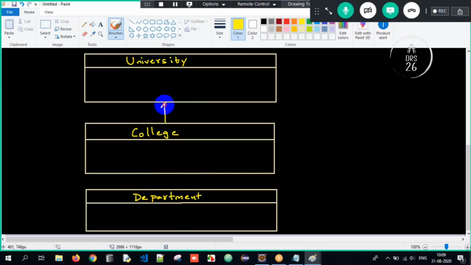That is nothing but extends. What type of inheritance did we have? They had an is-a relationship, that is extends here. Got the clarity? University, college, department: they have an is-a relationship between them.